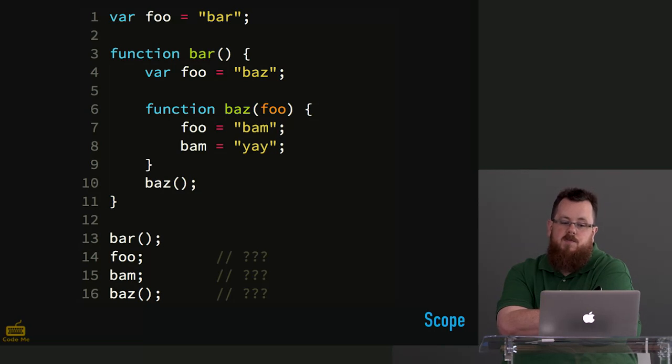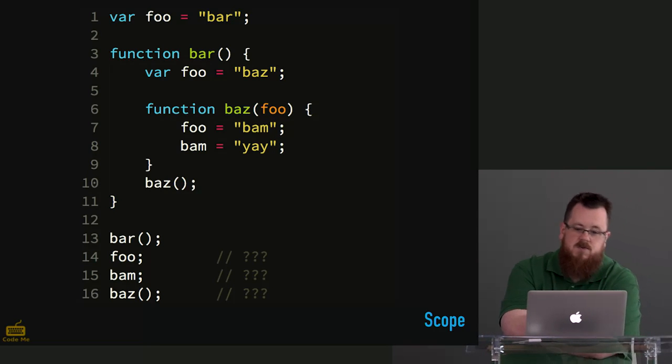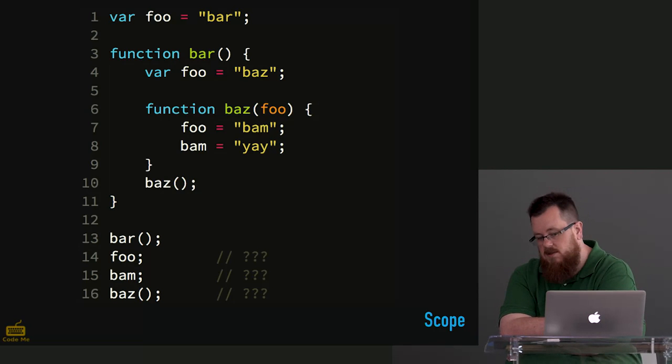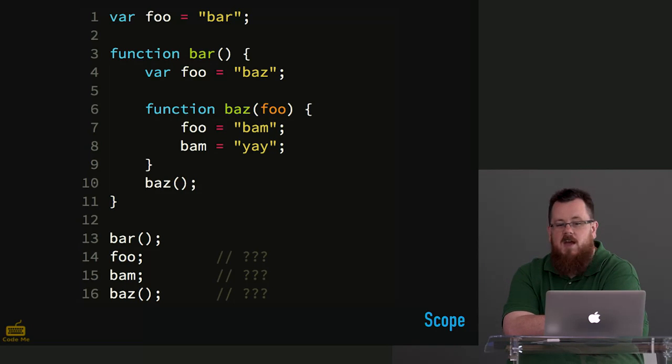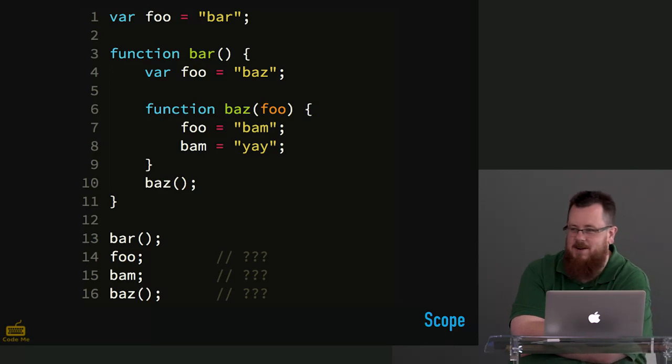Hey, scope of Baz. I have a LHS for BAM. Ever heard of him? The answer is? Go fish. Right? So where do we go next? To bar. We go to scope of bar. Hey, scope of bar. I have a LHS for BAM. Ever heard of him? The answer is? No. Go fish. Where do we go next? Hey, global scope. I have a LHS for BAM. Ever heard of him? No, but I went ahead and created one for you anyway. Aren't I so helpful?